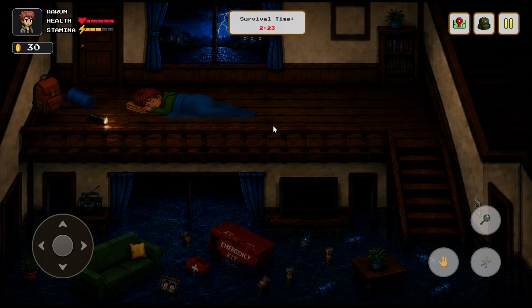The player rests to conserve energy while waiting for rescue or safer conditions. This teaches players that staying calm and preserving strength is important during long emergency situations.